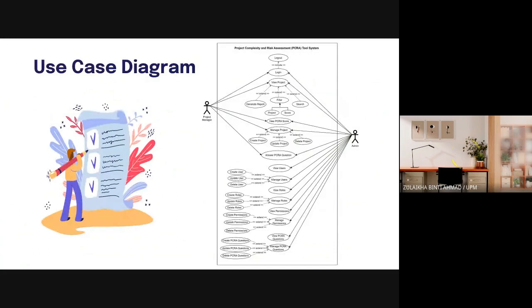This is the use case diagram for the PCRA tool system, which clearly states the logout, the login function, the view project, the view PCRA scores, how to manage project, the updating of the project, the answer for the PCRA question, view users, manage users, view roles, manage roles, the view permission and manage permission, and also view PCRA questionnaires and managing the PCRA questionnaires, which consists of project manager and admin as a user.